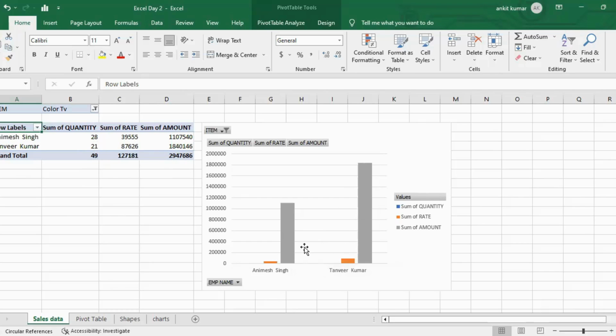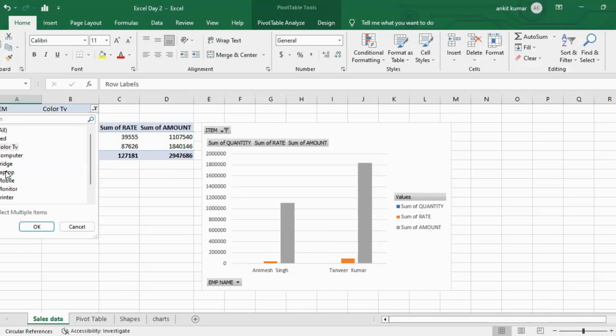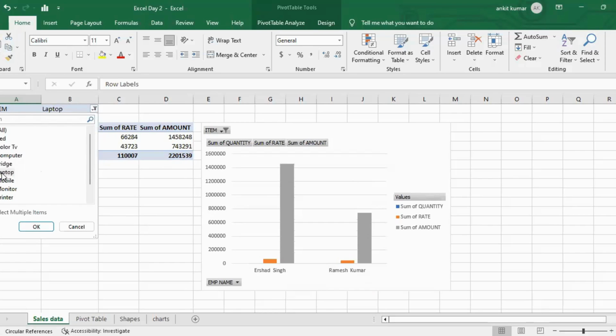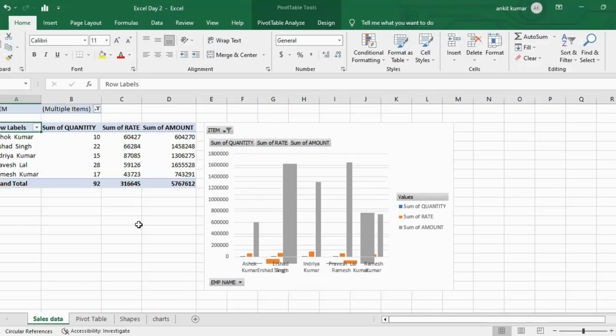Now in my data set, click on laptops, and you can see Irsad Singh and Ramesh Kumar come. Now I click on multiple, because I want to check laptop and mobile. Select multiple items, click laptop and mobile, and click OK. Now you can see Ashok, Irsad, Indriya, Pravesh and Ramesh Kumar.